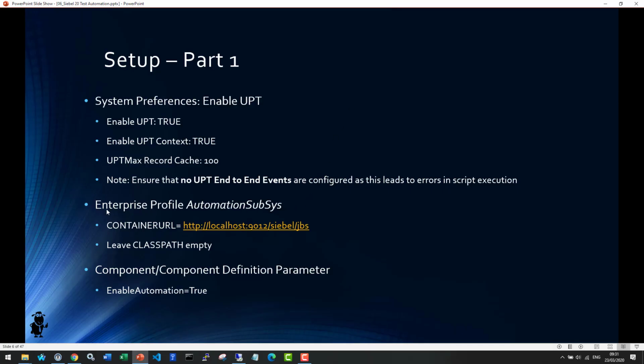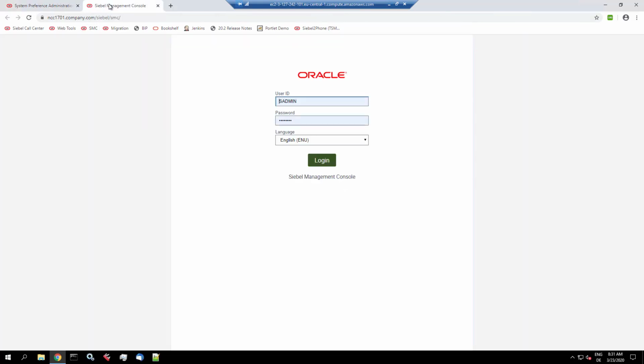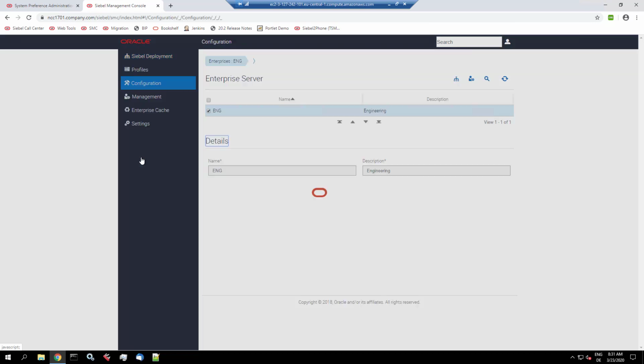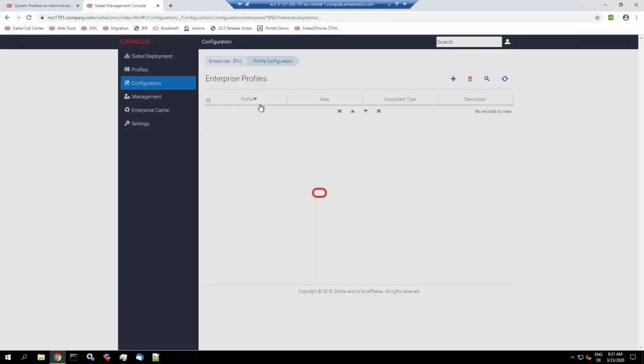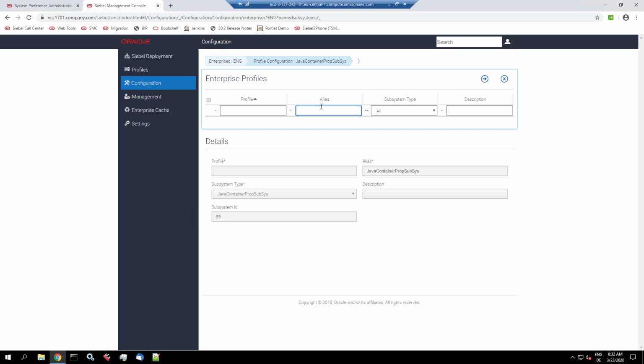And next we check on the server configuration settings, enterprise profile and component or component definition parameters. Let's look at the Siebel management console, for example. Of course, you can use server manager or any other means to do that. So here we go to the enterprise profiles, and we locate the automation subsystem.